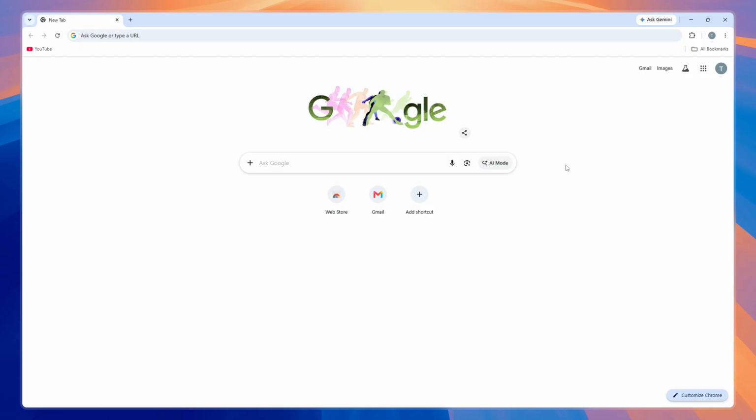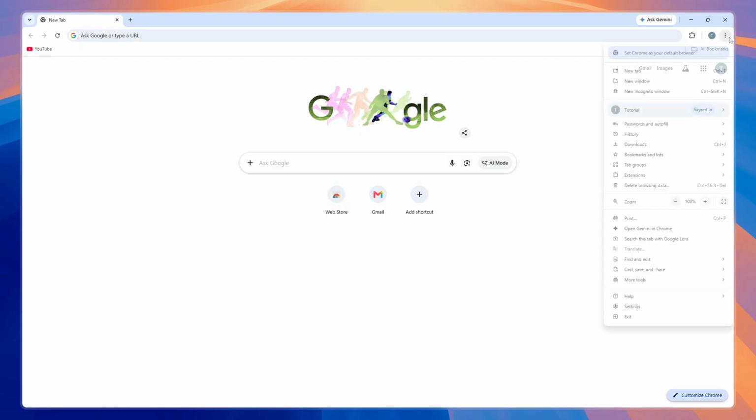First, open your Google Chrome browser on your computer. Once Chrome is open and running, direct your attention to the upper right corner of the window. You'll see three vertical dots stacked on top of each other, which is Chrome's main menu icon. Go ahead and click on those three dots to reveal a drop-down menu with various options. From the drop-down menu that appears, look for the option labeled Settings and click on it.